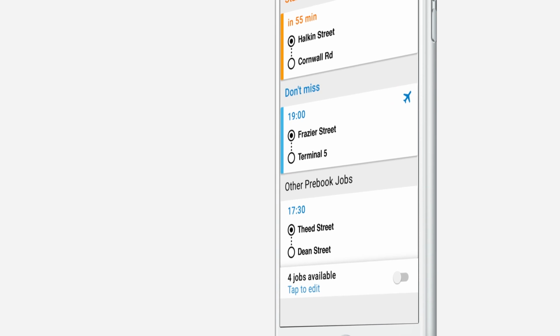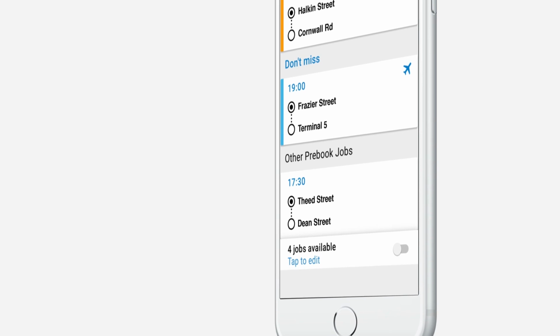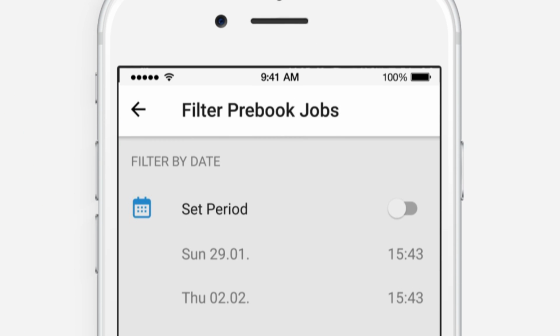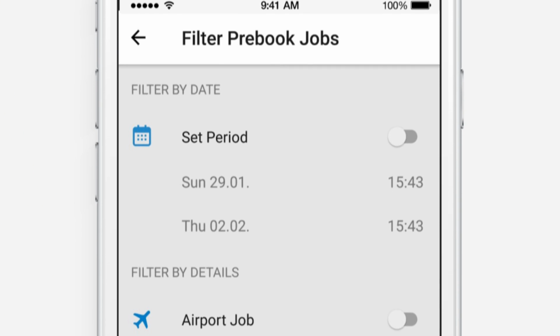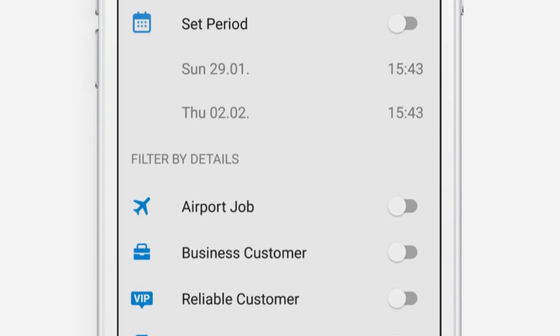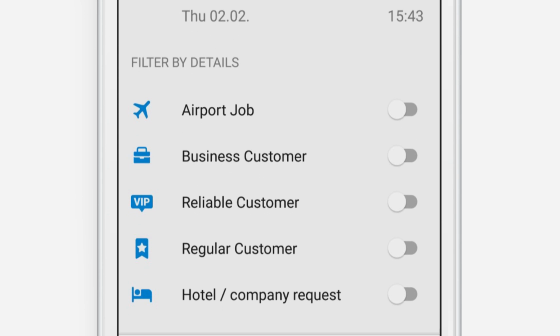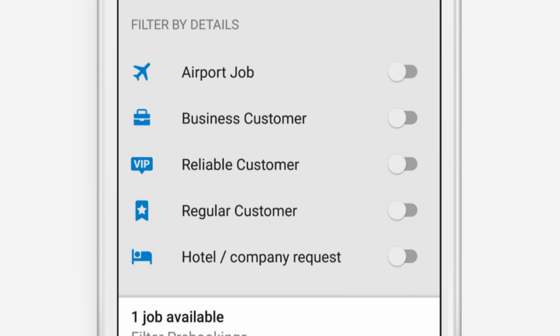If you would like to refine the search further, you can do so by tapping on the filter switch at the bottom of the screen. Here you can search for pre-books within a specific range of dates. You can also search for specific types of jobs, including airport, business and hospitality jobs. Using the filters feature effectively is key to getting the best and biggest fares.